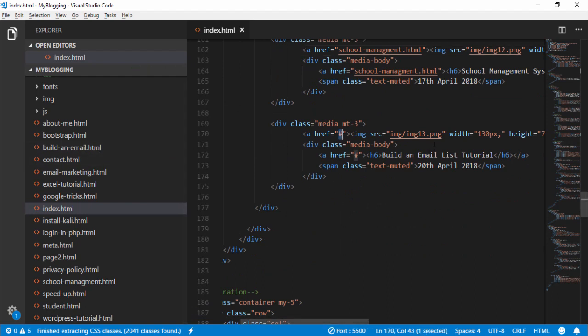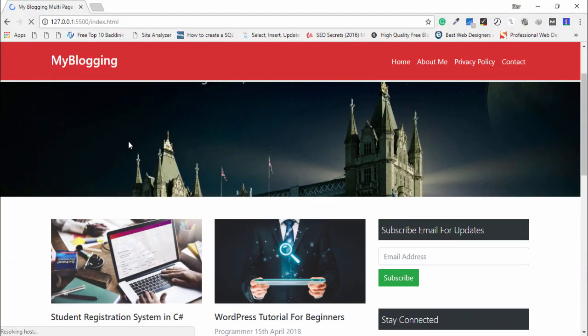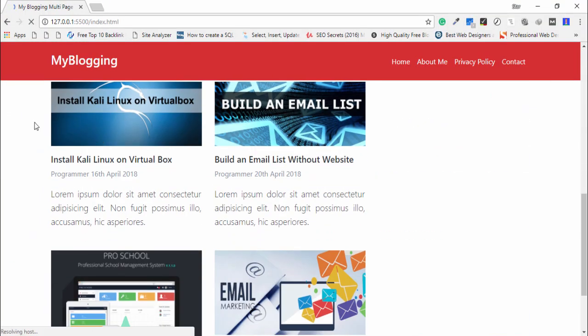Where is the build page name? Here you can see it, build-an-email-list.html, copy it and paste here. That's the complete process, all about the right side.